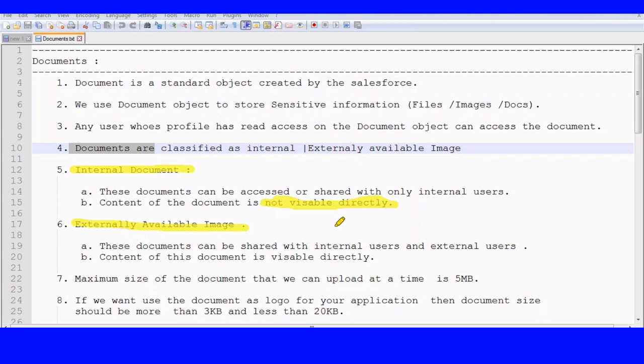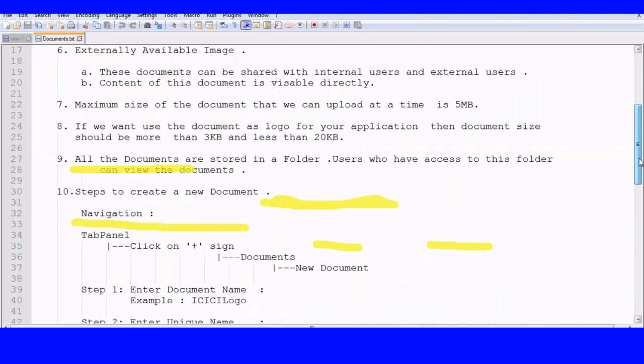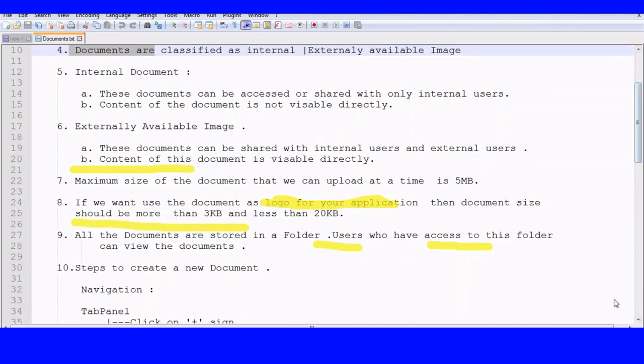be shared with internal users and external users. Who can access this document? Both the internal users as well as external users. When you say a document is an externally available image, it can be accessed by both, and the content of the document is directly visible. Are you clear about this?